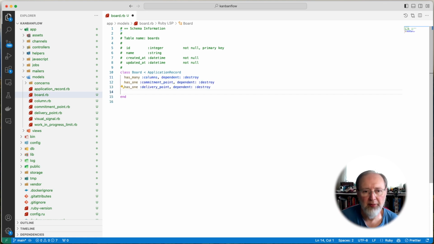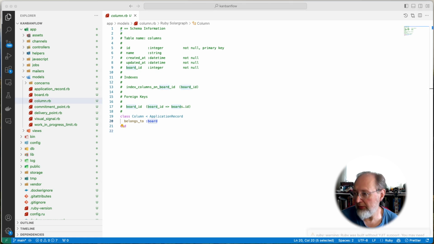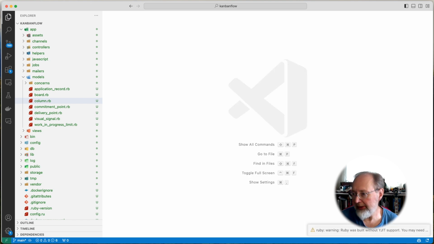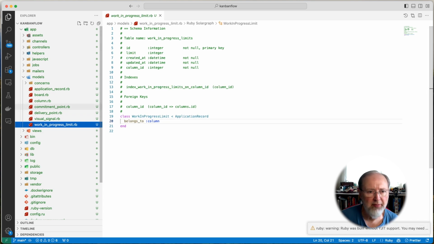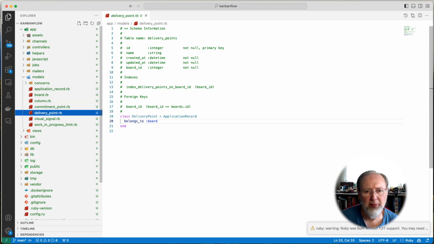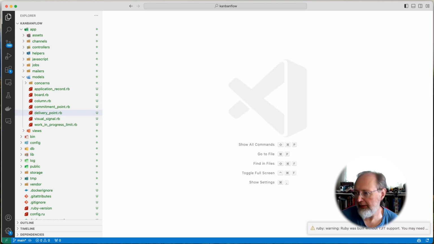So inside the board, we need to tell it that we have many columns and that we have a commitment point and a delivery point. We look at the column, of course, it knows that it belongs to a board, but it doesn't know, for instance, that it has many visual signals or a work in progress limit. The rest should be okay. Visual signal knows that it belongs to a column. Work in progress limit knows it belongs to a column. Commitment point knows it belongs to the board. And delivery point knows it belongs to the board. So great. All of those things are there.